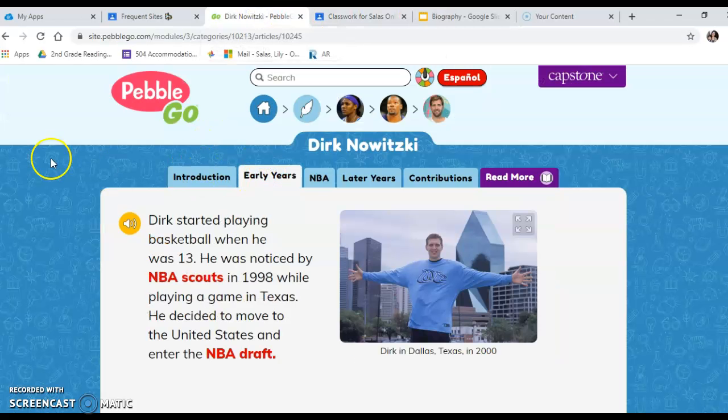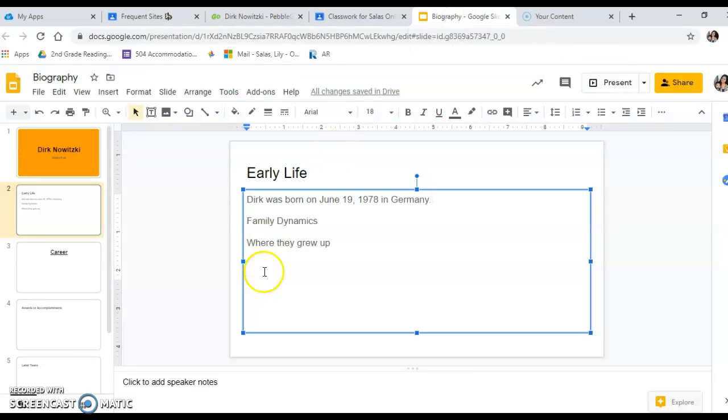You go to early years. And it says here, Dirk started playing basketball when he was 13. He was noticed by NBA scouts in 1998 while playing a game in Texas. He decided to move to the United States and enter the NBA draft. Okay. So once I come up here, obviously I didn't find out anything about his family dynamics. That's okay. I don't have to put that.